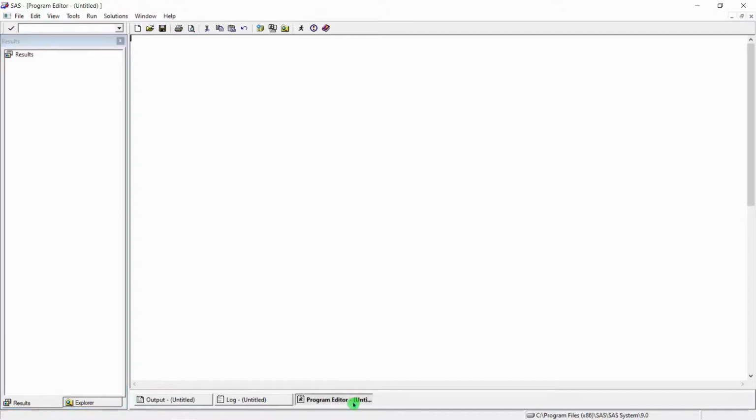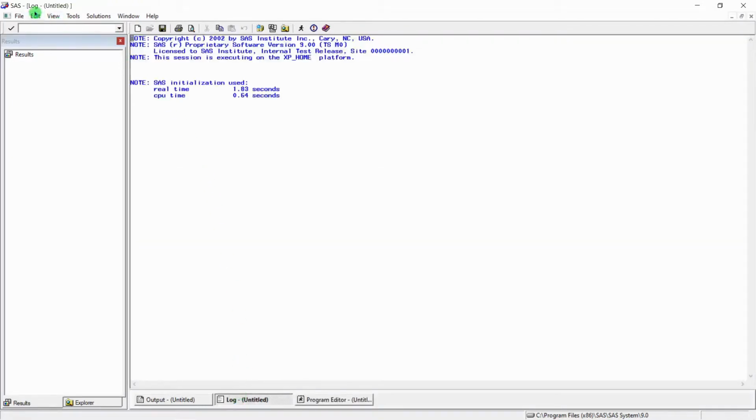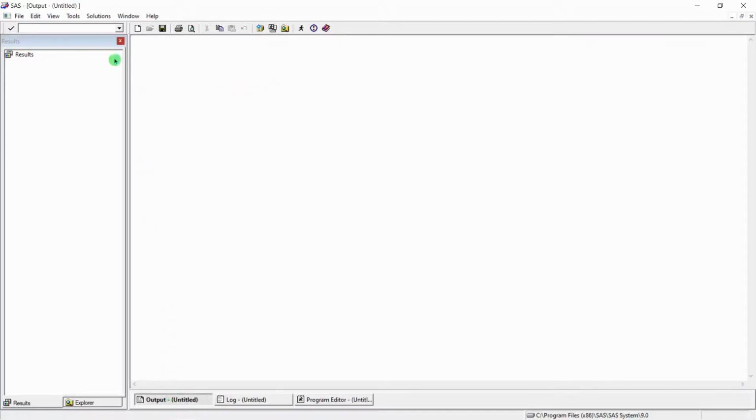Now when I click on Program Editor window, it shows me up here that I'm in the Program Editor. When I click on Log window, also it shows me up here that I'm in the Log window. Similarly, when I click on Output window, it tells me up here that I'm in the Output window.